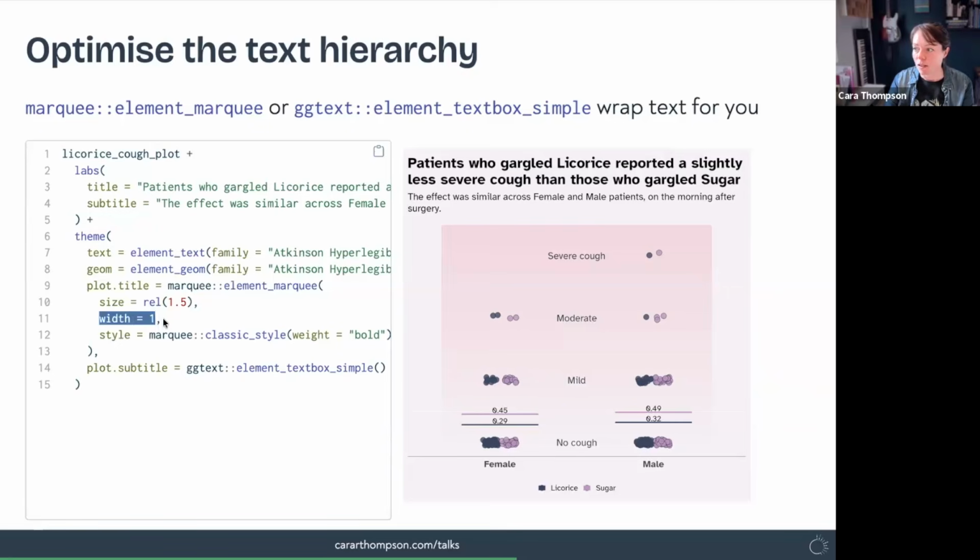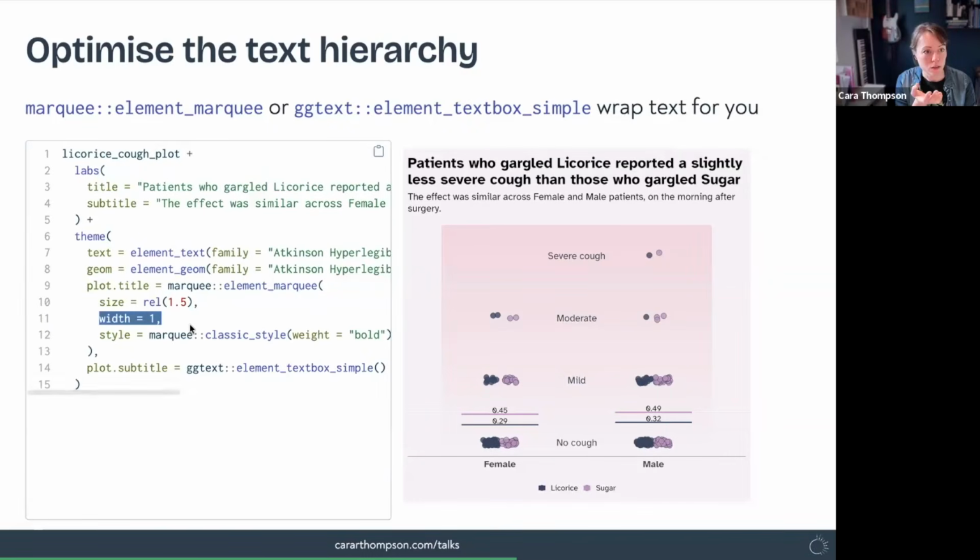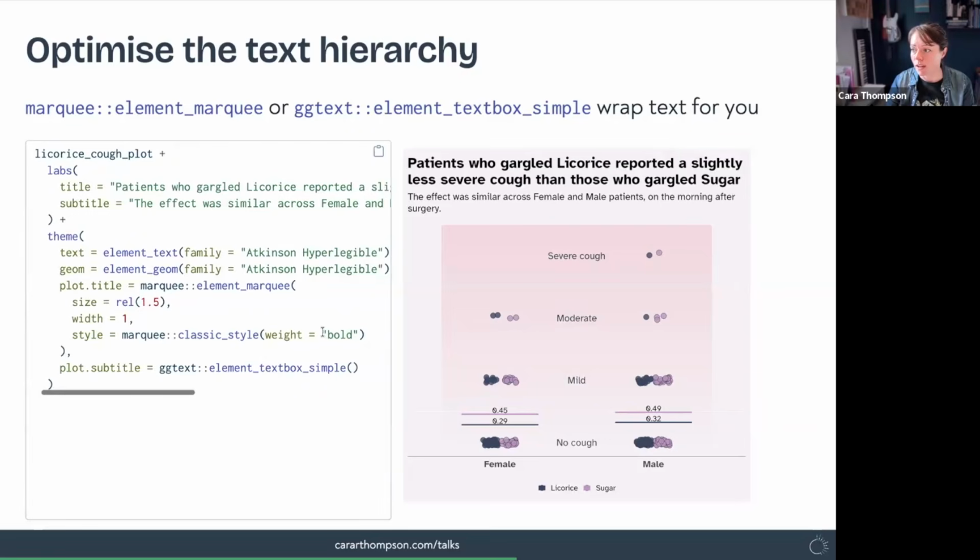The important thing is to set the width equals 1, and that basically puts it inside a box that wraps it to the graph. So I haven't added any line breaks anywhere here. All it's doing is seeing what size is available and wrapping the text within that, which is really handy. It's a bit more fiddly when it comes to adding things like bold text, but again, either the documentation or AI can be quite helpful in figuring out how to do all the things you want to do.